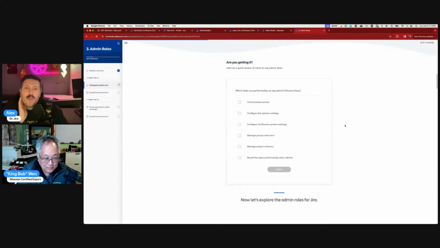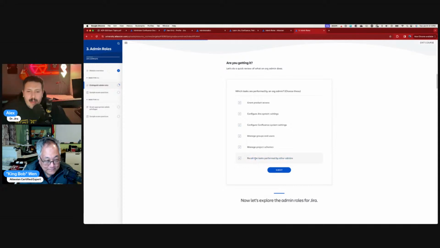Which tasks are performed by an org admin? They can grant product access. Choose 3. Oh, I didn't even get that far. Choose 3. Read the question carefully. So they can definitely grant product access. They can manage groups and users. And this is where things are a little tricky here. They can configure Jira system settings. Maybe, yes. They can manage project schemes. Maybe, yes. And they can recall the tasks performed by other admins. Holy moly. I don't know, Bob. I'm stuck here.